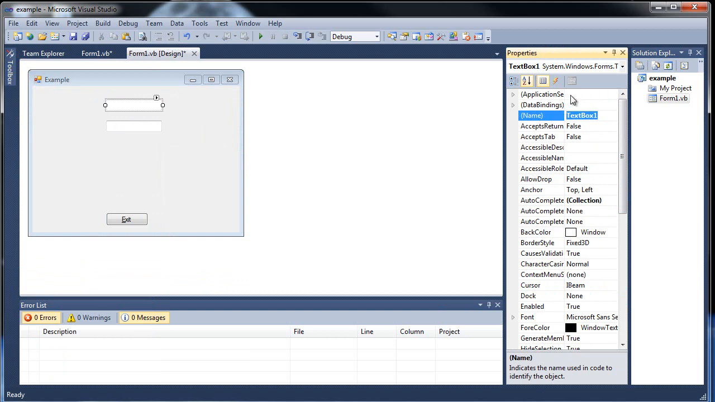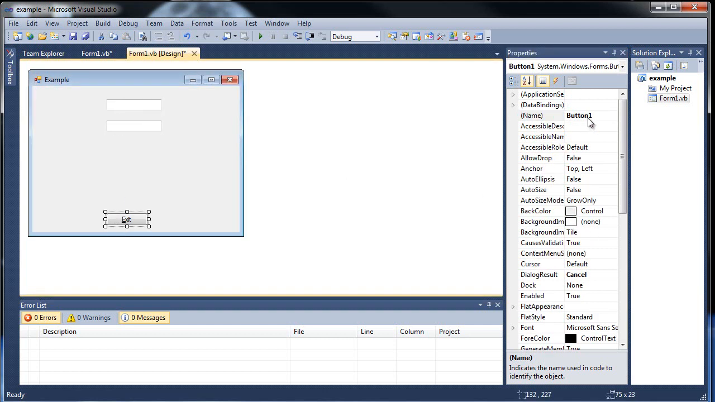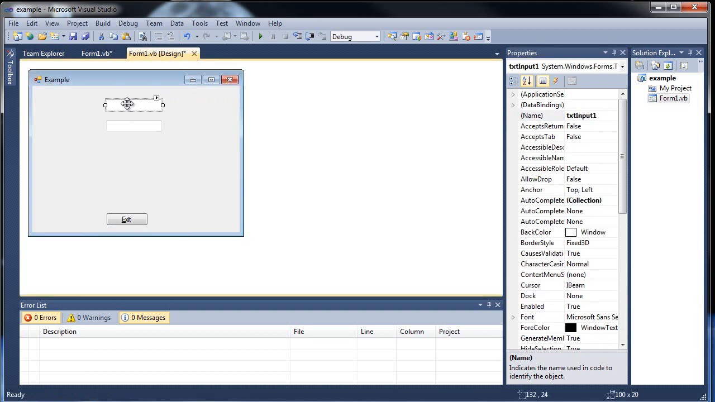And I'll call this text input 1. Hopefully I spell all of these right. Then for this, I'll change it to text input 2. And I believe that should work. And let's actually rename this button to calculate, because we'll eventually go about doing that. So let's say we want to do some math, right? This is a few things we'll be learning at once.